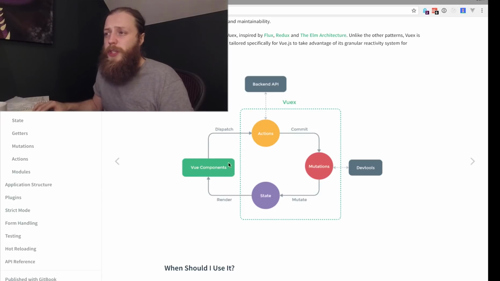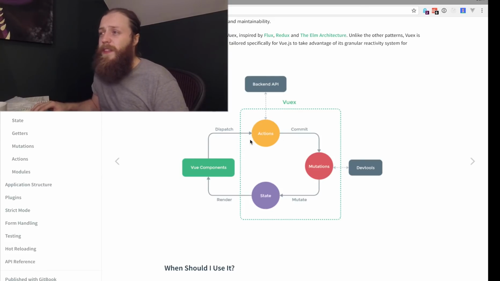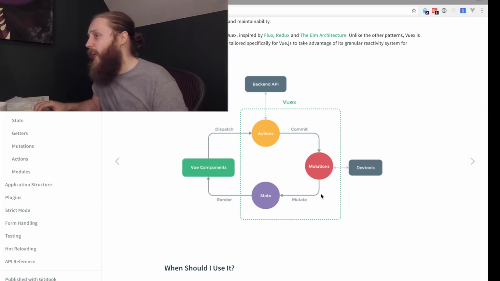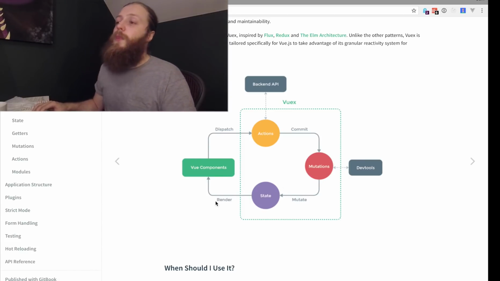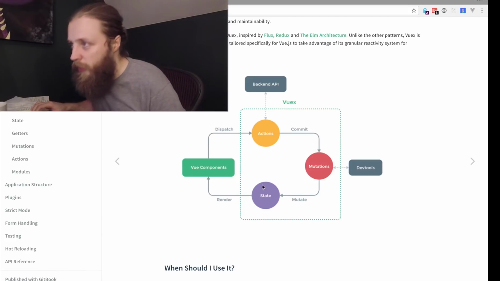You've got Vue components, which are like React components, I guess. They dispatch an action, which is very, very similar to Redux. This action then commits to a mutation, which talks to DevTools. This is where I'm not sure what a mutation is exactly in this context. I've not heard that phrase before. I guess we'll find out. And then that mutation mutates the state. And then that state then renders the components, and it's all one big cycle.